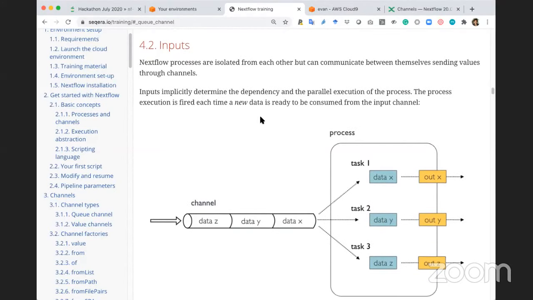But we can also define the inputs, and we saw this a little bit before. So Nextflow processes can be thought of as always active. I like to think of them as sort of little machines that are just waiting there for the right input to be received. And when the input is received, they are executed and the task is triggered to begin.